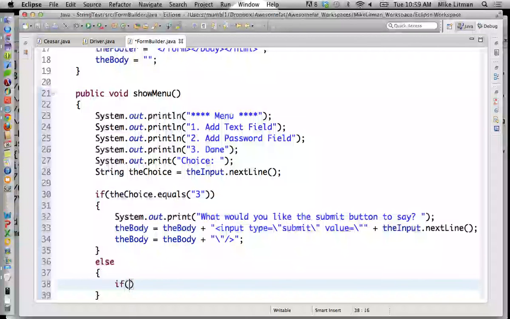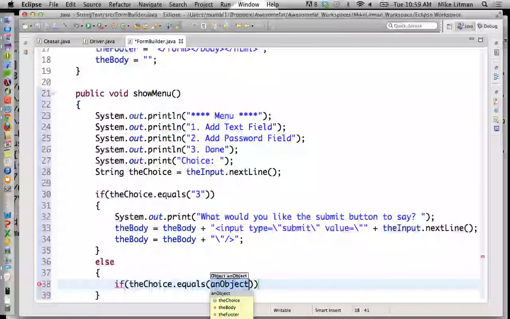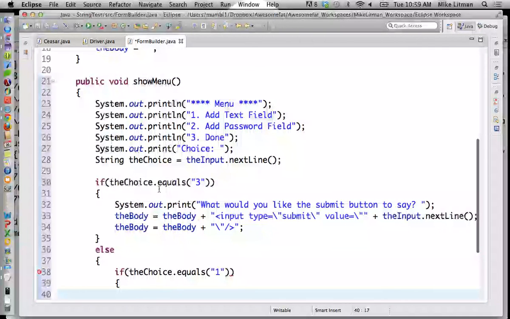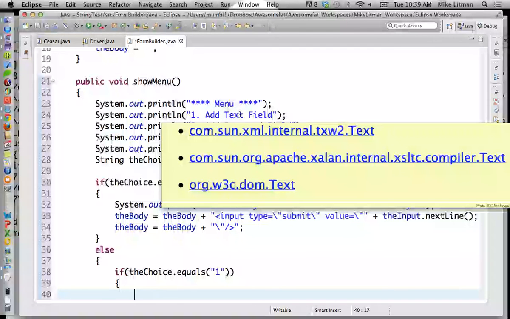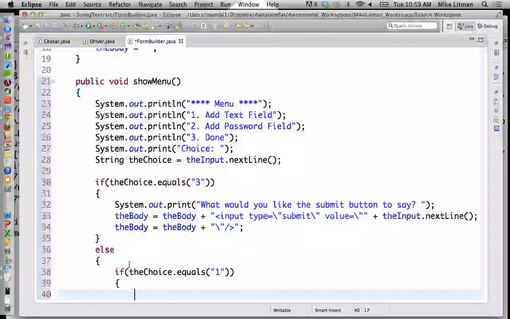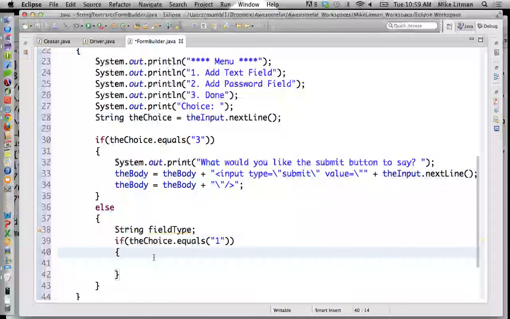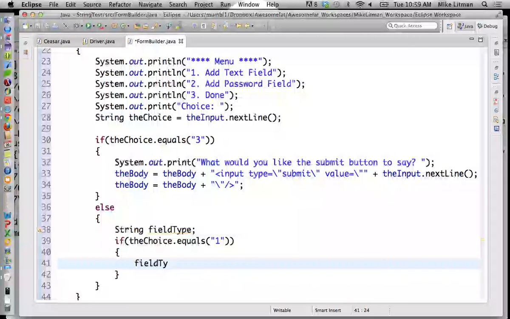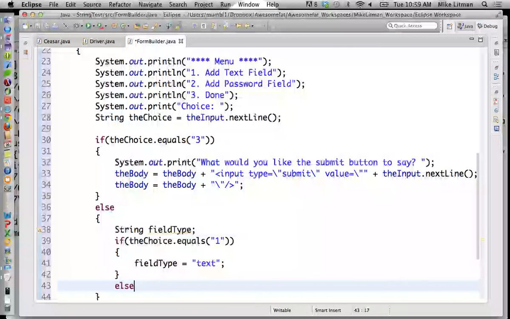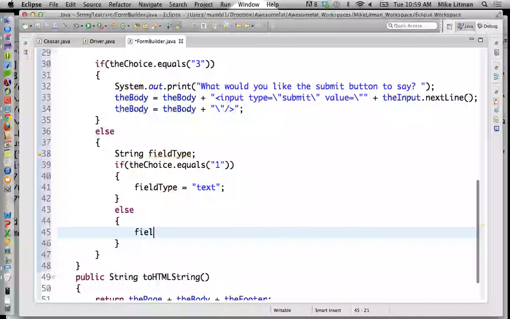So we're going to say if the choice equals a 1, they must want to do a text field. Otherwise, they must want to do a password field. So I'm going to create a little string in here called field type. And if I enter in a 1, I'm going to say field type is equal to text. Otherwise, they must have entered in a 2. And I'll say field type is equal to password.